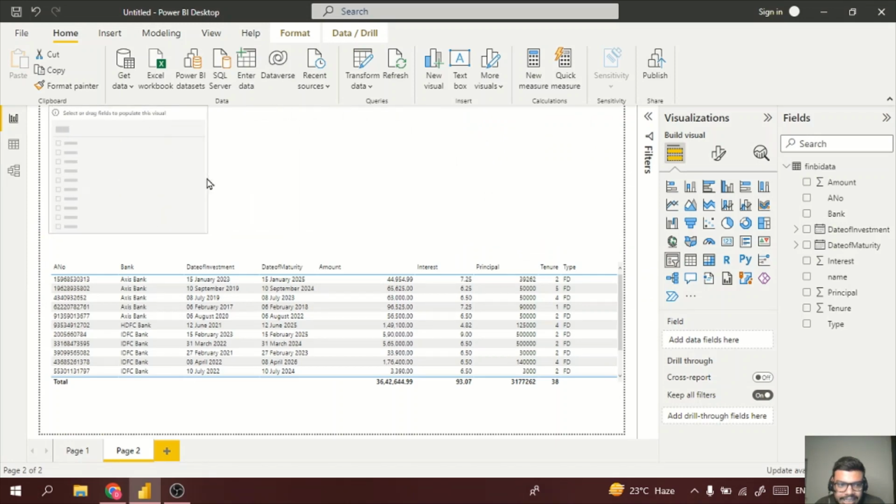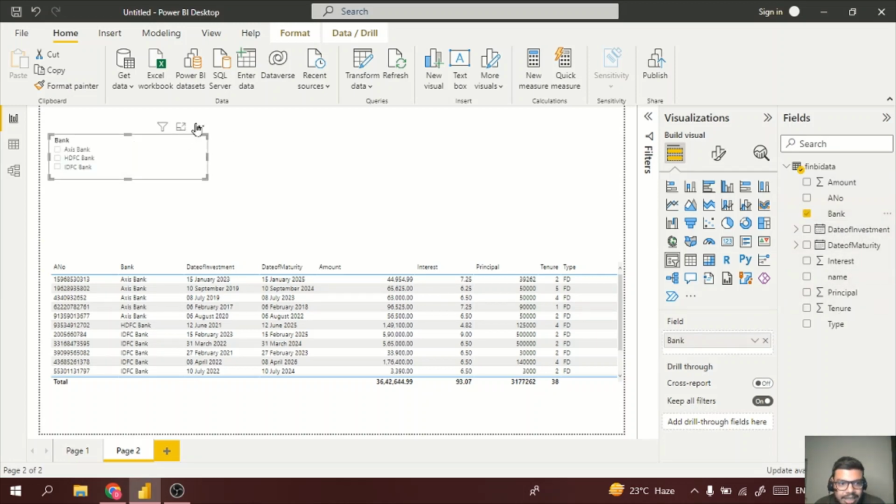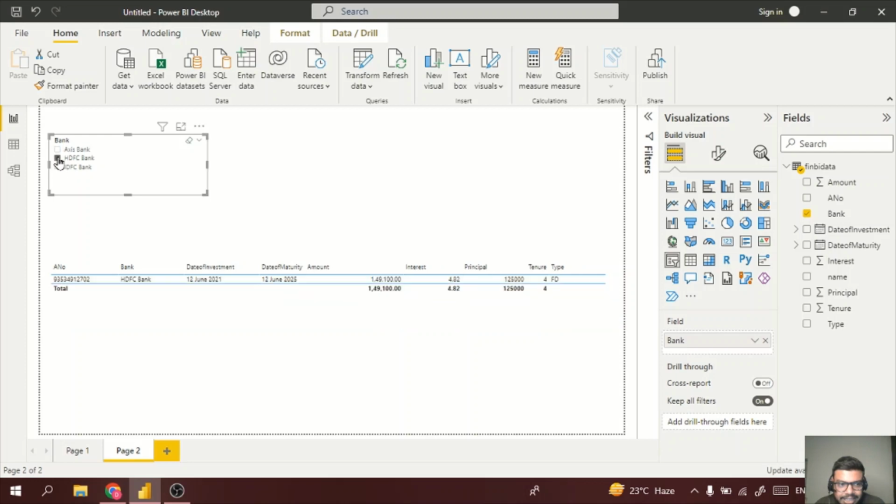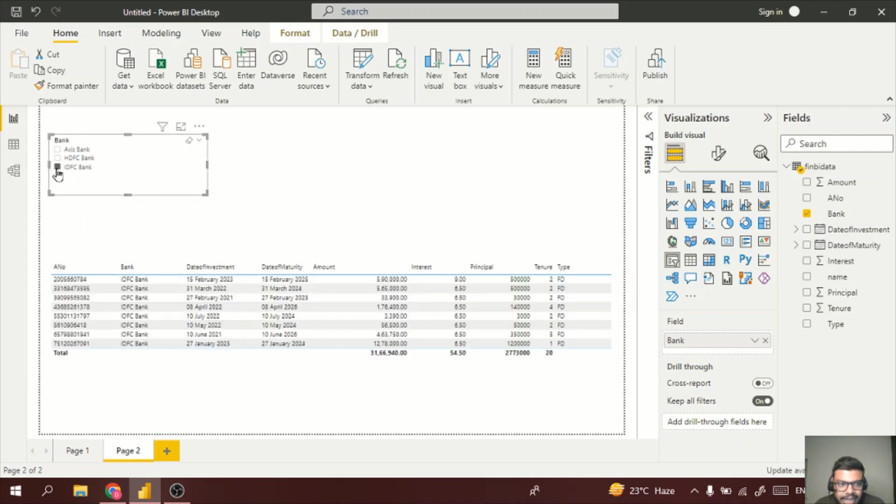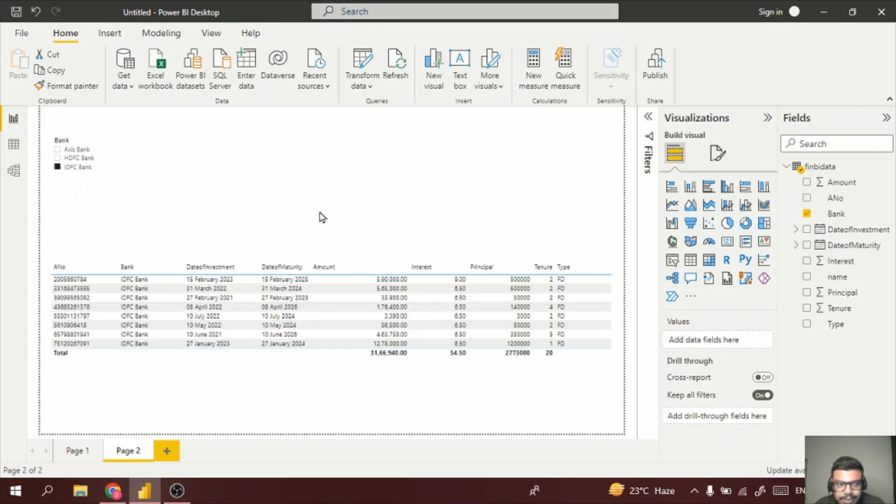Okay, something like this, and we can have a bank name. Based on bank name we can segregate the data. Okay, so bank as slicer. Now what I will do is we can do it anything. So basically you can see this is a slicer, and you can sort it somewhere. Like if I click on Axis, it will show only the Axis Bank data, HDFC only HDFC Bank data, and IDFC only IDFC Bank data, and so on.